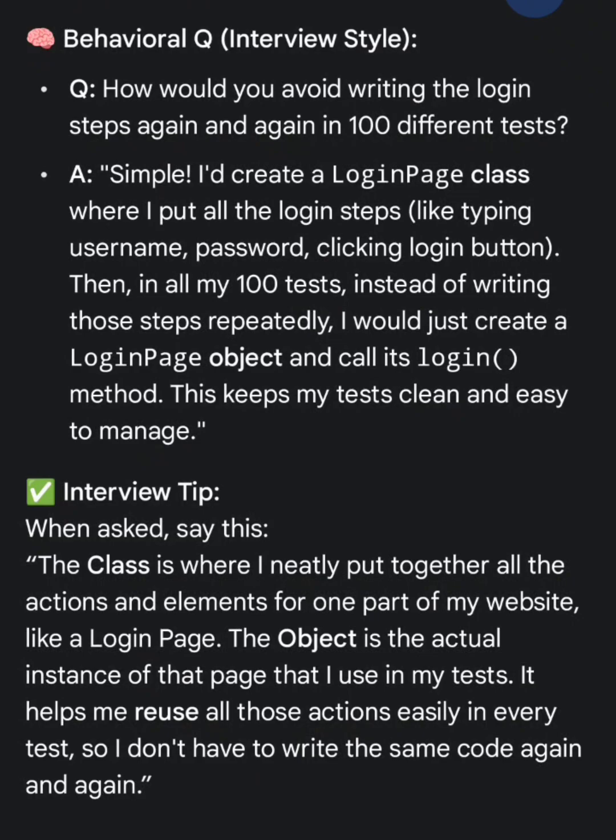Interview tip. When asked, say this. The class is where I neatly put together all the actions and elements for one part of my website, like a login page. The object is the actual instance of that page that I use in my tests. It helps me reuse all those actions easily in every test, so I don't have to write the same code again and again.